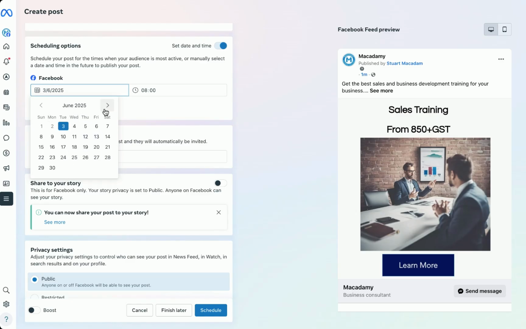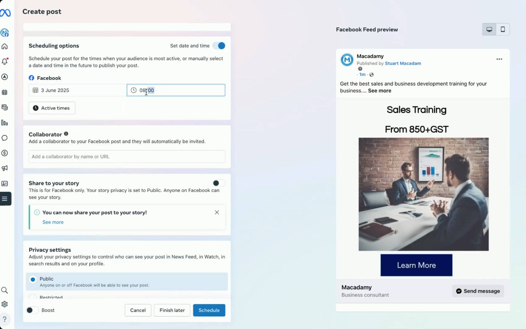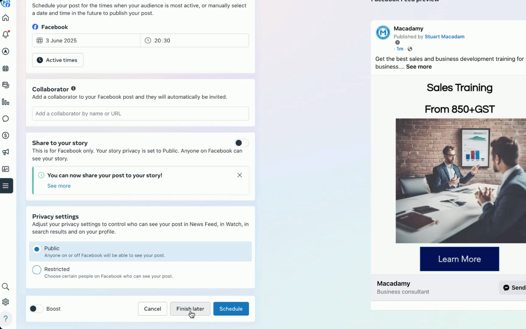Now, the maximum time in which you can publish in advance is currently 30 days. So you can also choose the time in which you want to publish the post as well. Just hover your mouse over the section you want to edit and choose the publishing time that you prefer. You can finish the post later, which makes it save as a draft, or we can click on schedule.